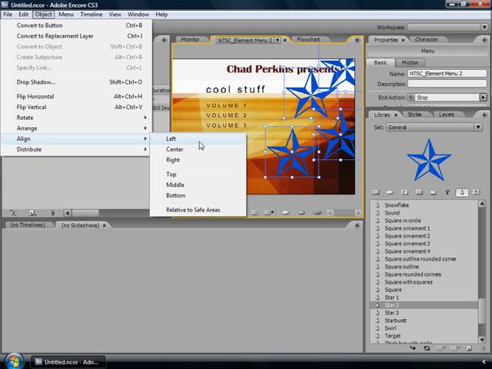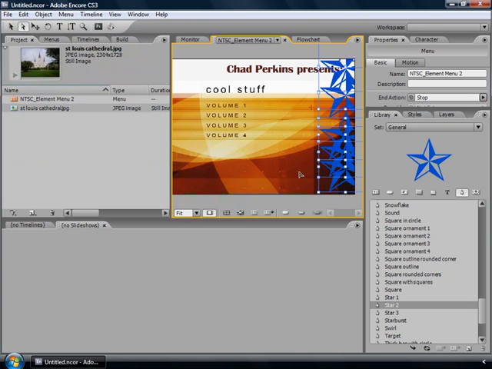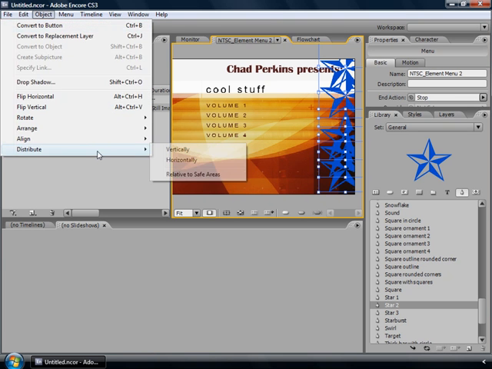But I actually want to align these to the far rightmost edge, or at least where this rightmost star is. So I'm going to click right. So it's looking a little bit more orderly, but there's a huge bunch of stars right here and then a big gap right here. So that's where distribute comes in. If I go to Object Distribute, it's going to distribute these stars evenly so that there's equal distance between them.